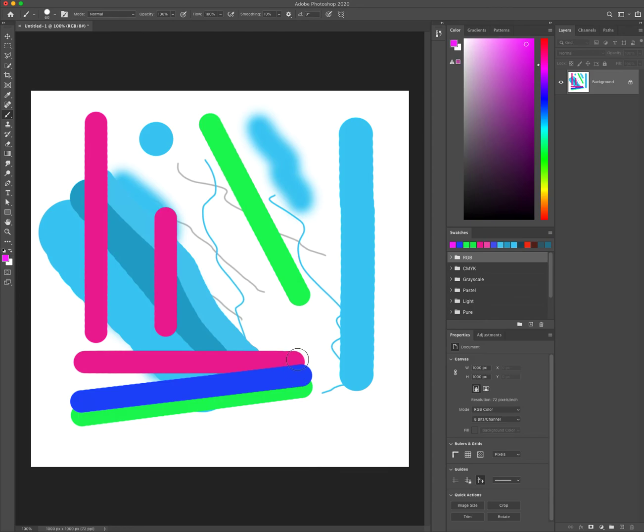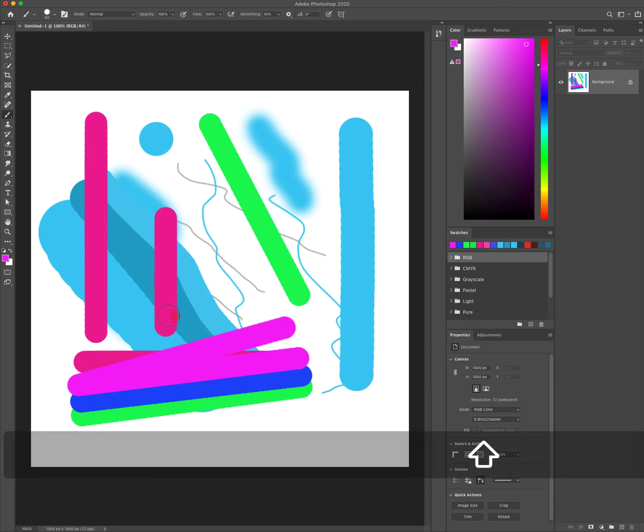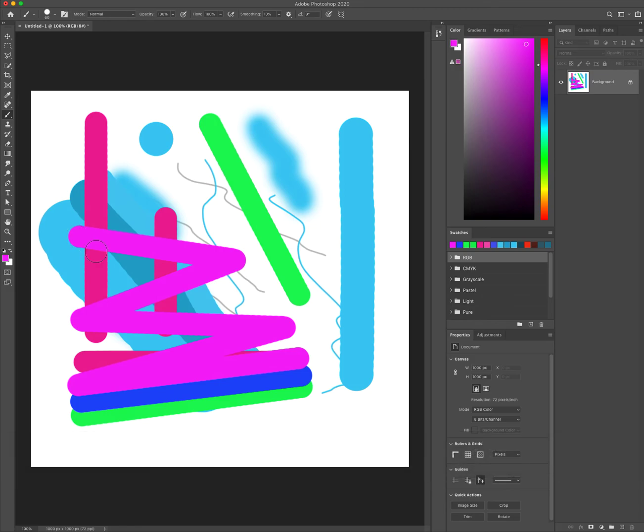And you could even continue. So if I hold Shift and keep the Shift button down, you'll see how it will keep connecting these lines together. All right, so I made a mess. What do we do now?